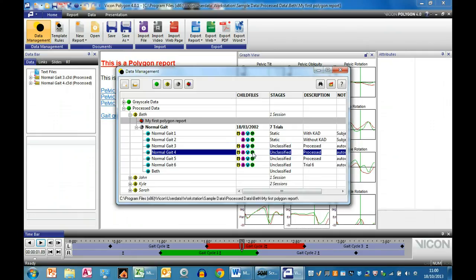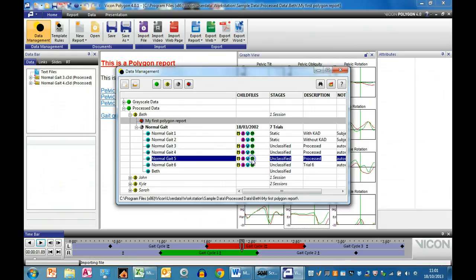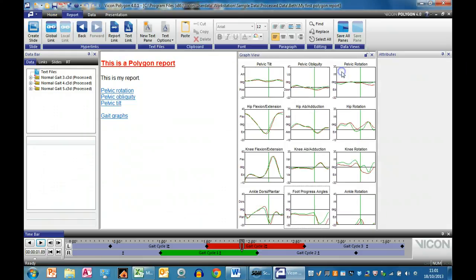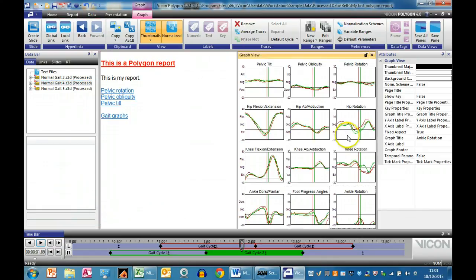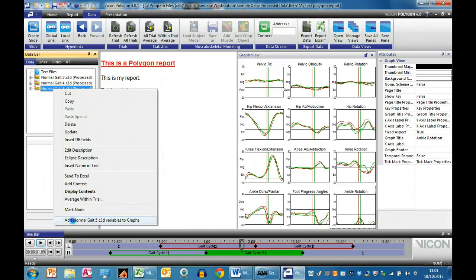You should see that the data gets imported into the data bar and therefore into the report. I'm going to do the same for C3D file 5 as well. Then I'm going to close that. Now the neat trick is that we don't have to go through all that again. We can just right click on the normal gait and it asks, do I want to add the normal variables to the graphs? You'll see what's happened here. I've now ended up with 2 traces for each of the variables, and I can add in a third trace and add those normal variables to the graph.